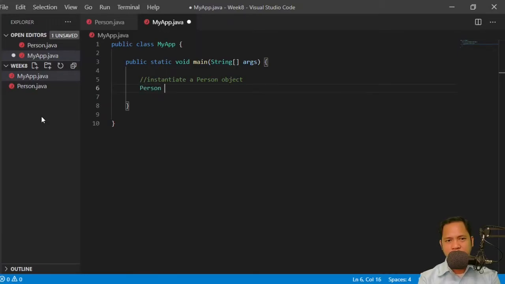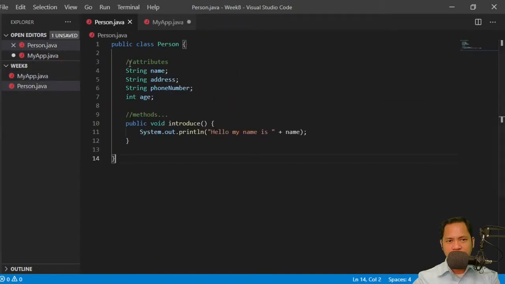And to instantiate a person, we say person, that's the class, and then we call the reference, we'll just call this P1, is equal to new. So the keyword here is new. The new keyword is the one that instantiates. So new person, with parentheses. So now P1 is an object, and P1 being an object is an instance of the class person. So essentially P1 is a person object. Now, knowing that P1 is a person, P1 has 4 attributes and 1 method.